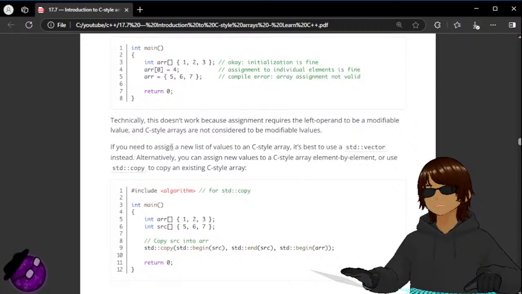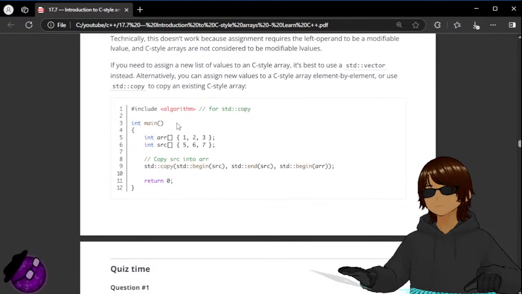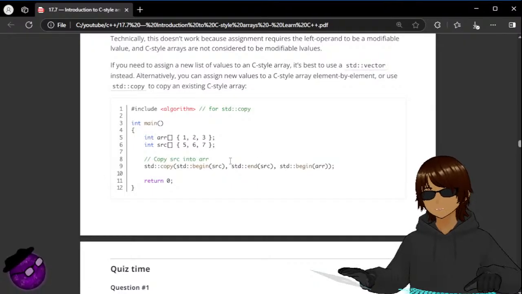If you need to assign a new list of values to a C-style array, it's best to use a vector instead. Alternatively, you can assign new values to the C-style array element by element or use std::copy to copy an existing C-style array. So std::copy, std::begin source, std::end source, std::begin array. I think begin and end, what do these output? Do these output pointers?